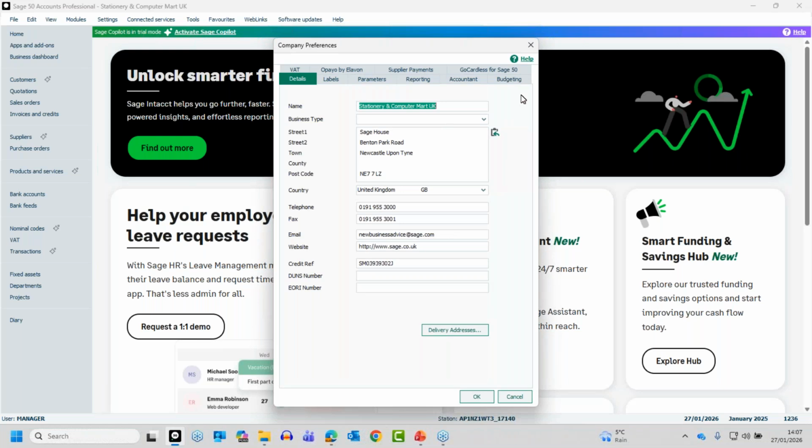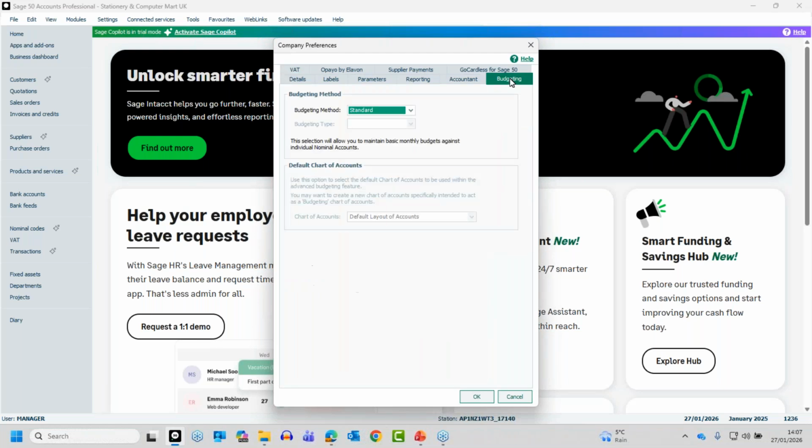As I mentioned, you will have the budgeting tab at the top. At the moment, and this is the default if you never touch the budgeting options, it is set to standard. If I switch that to advanced, some of the options become active. So budgeting type. We're going to start with the nominal code option. You can see the three that we're going to cover today: nominal code, department overview, and department in depth. We'll leave it set to nominal code, just OK that.